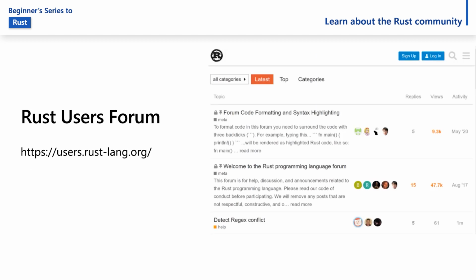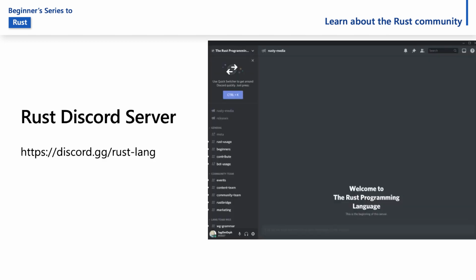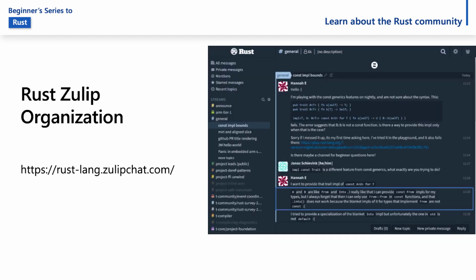These include the Rust Users Forum, which is a wonderful place to have asynchronous conversations about the experience of using Rust. And the Rust Internals Forum. The Internals Forum is where we discuss the development of Rust itself and the Rust ecosystem. You can also chat synchronously with other Rustations through the Rust Discord server, as well as through the Rust Lang Zulip organization.